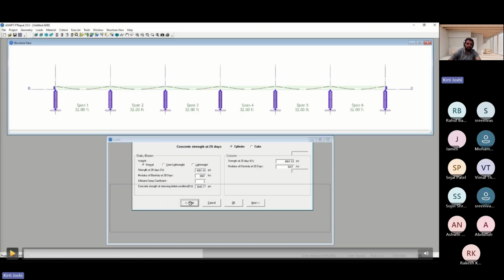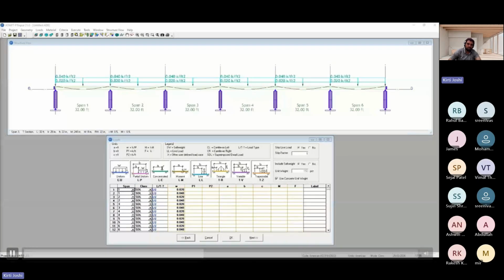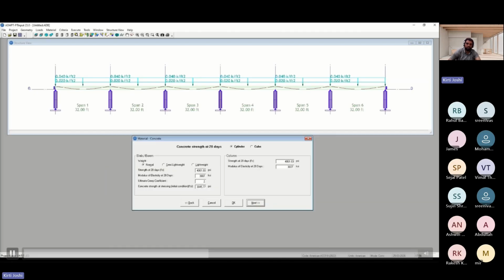We simply click on next. And in the beam, you can define the concrete type as well. You can select all of this information; depending on the code, the concrete weight classification is used, which can be used in the shear and flexural calculations.